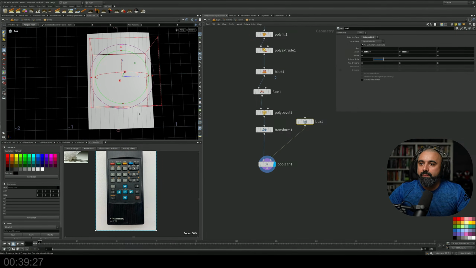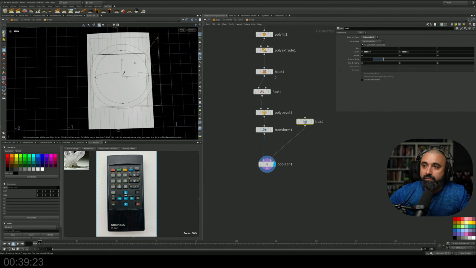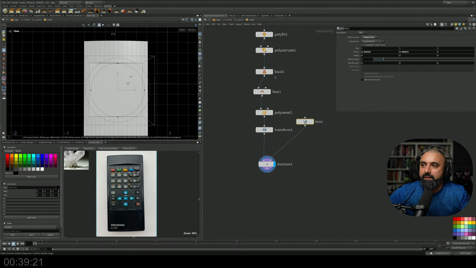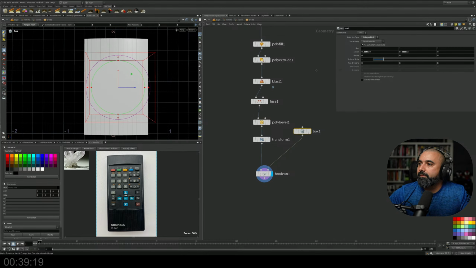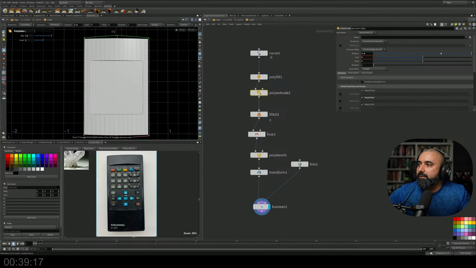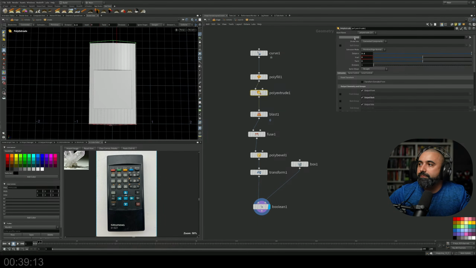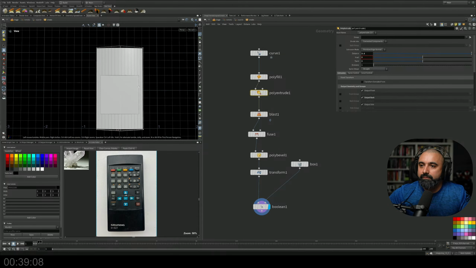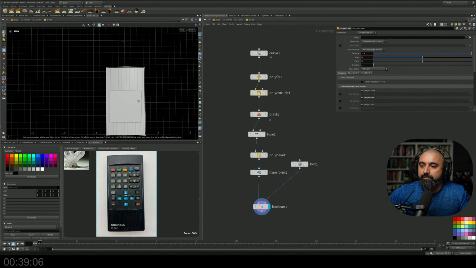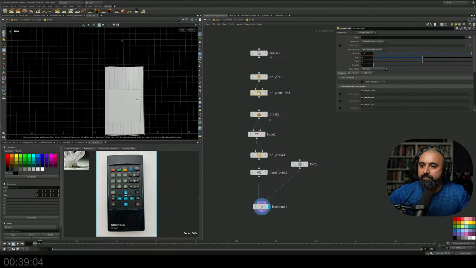I think the remote is a little longer. Like my remote is too fat here. I gotta stretch it out a little bit. So we'll just extrude it more. Maybe like that. Just a little bit more.